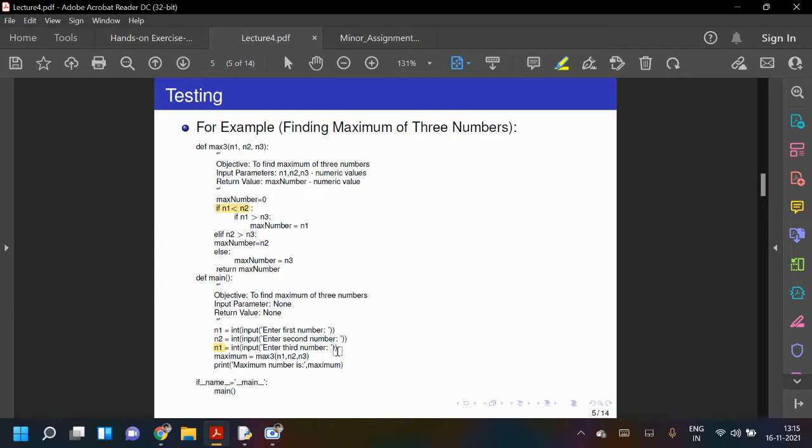And this is a very small chapter. Okay, so it will take only one class or maybe two classes only.